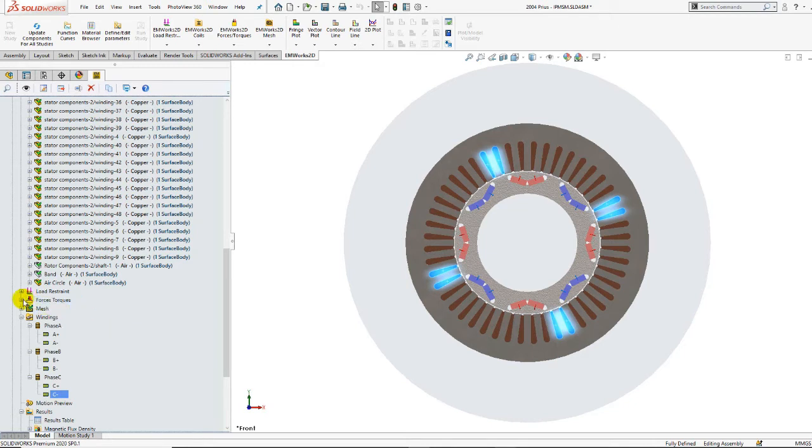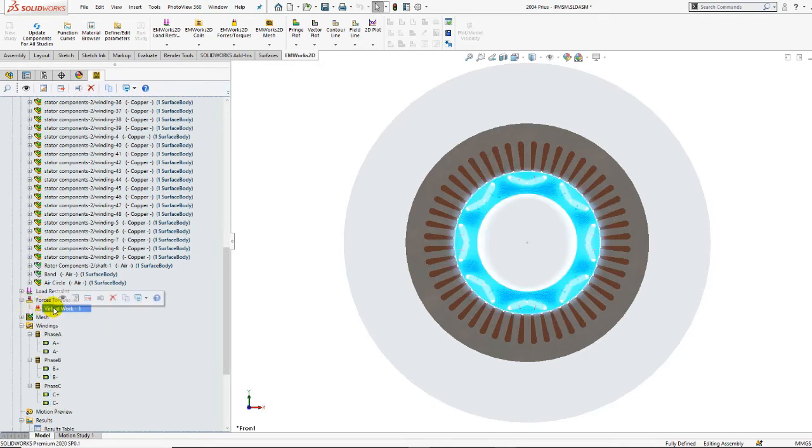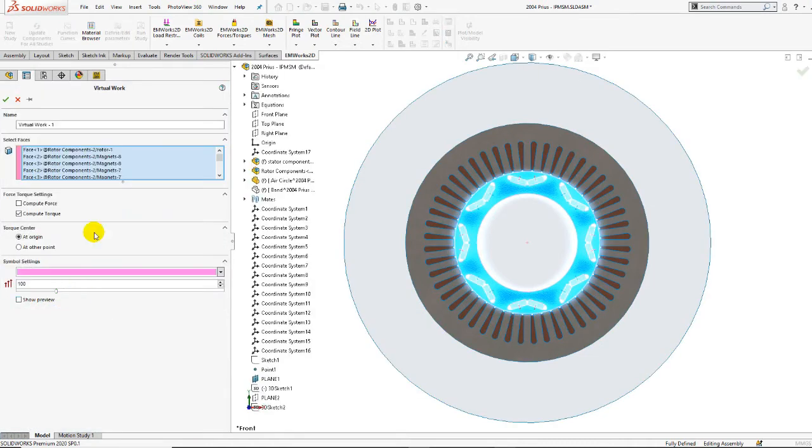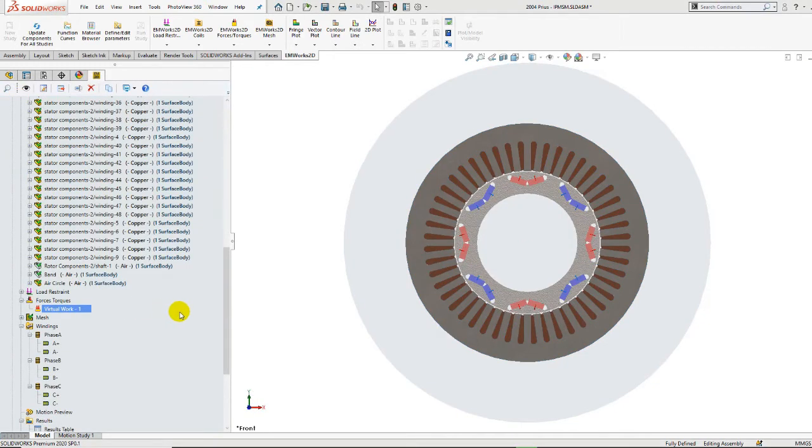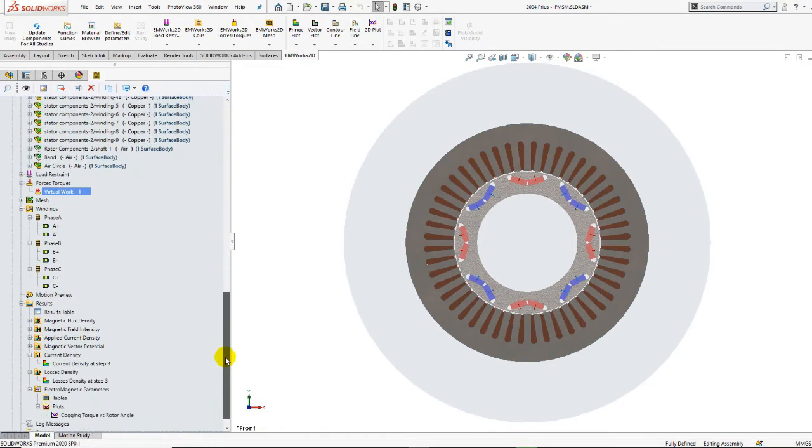The torque is defined through the virtual work by selecting the moving faces for which you want to compute the torque. Now, let us look at the simulation results. We will first look at the cogging torque results.